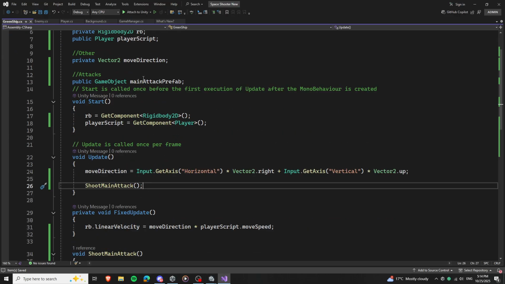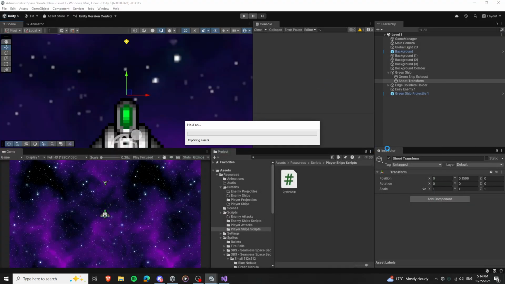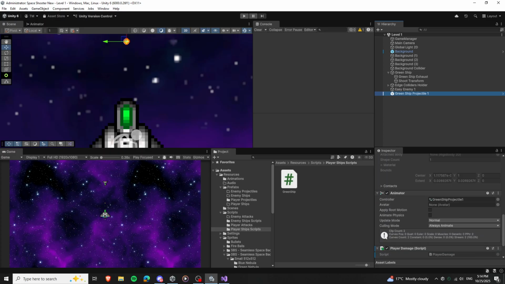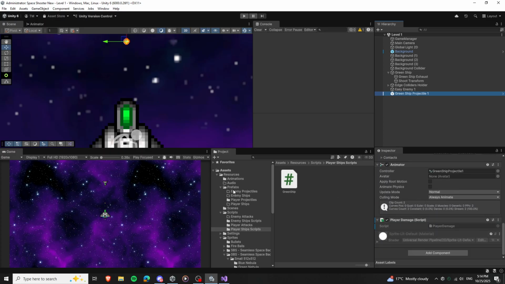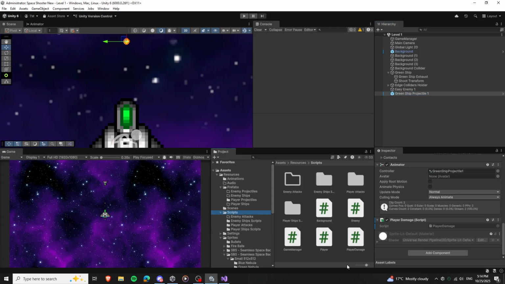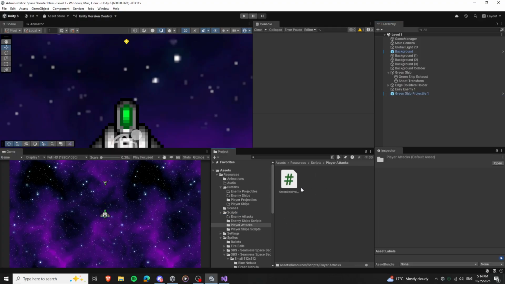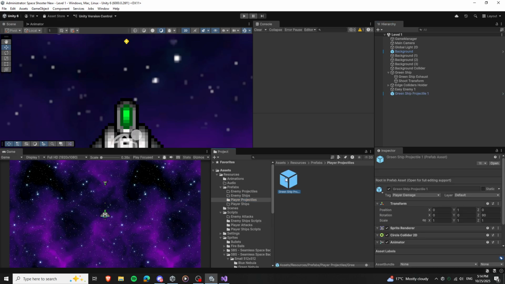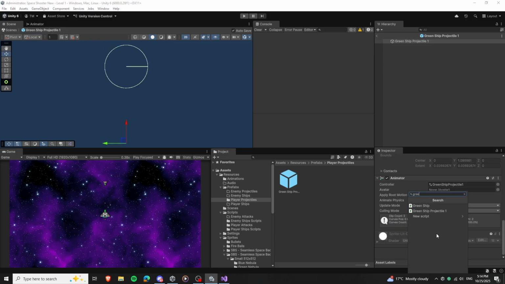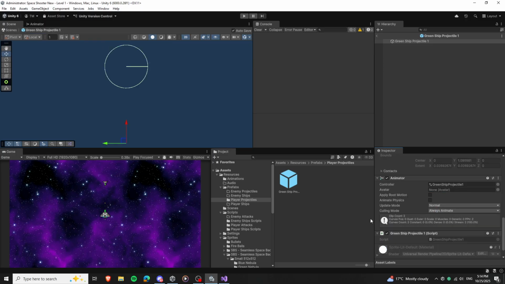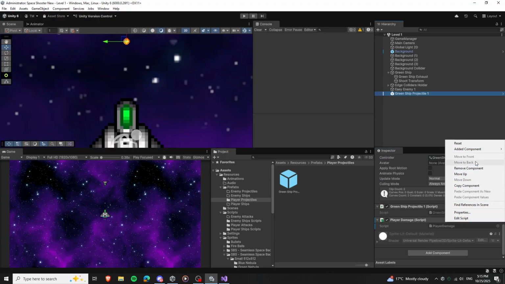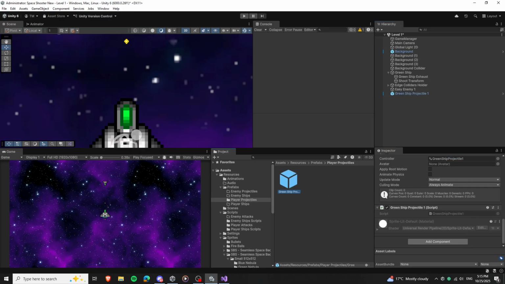Now the projectile itself, we want to give it a speed. So let's go to that script. We actually forgot to add this to our prefab. Let's add that. Okay. Now let's make sure this one is correct as well. Okay. Player damage as well.